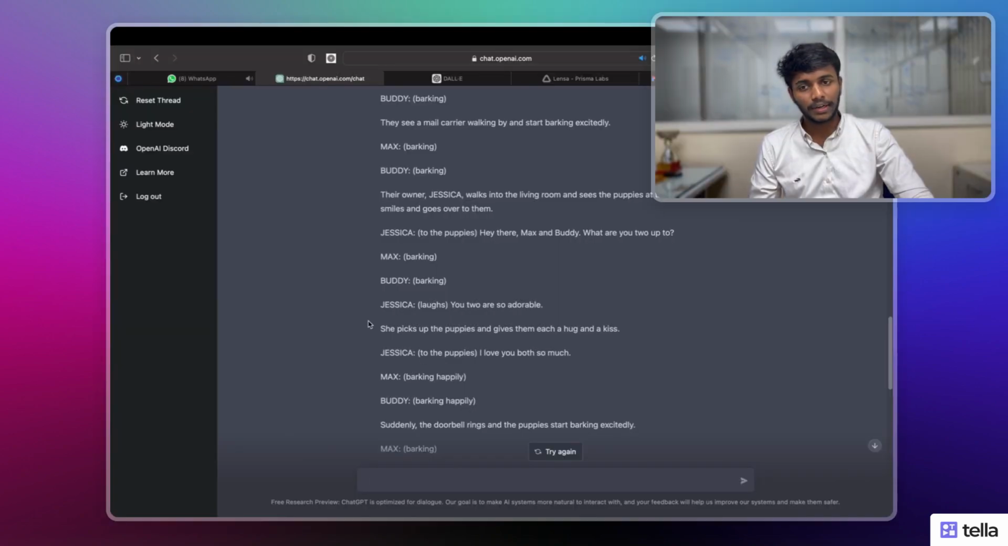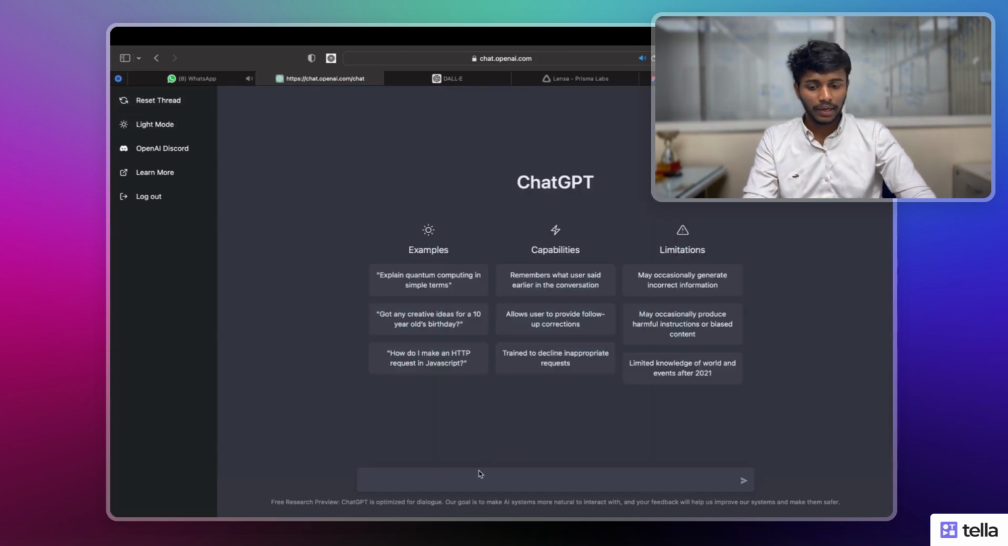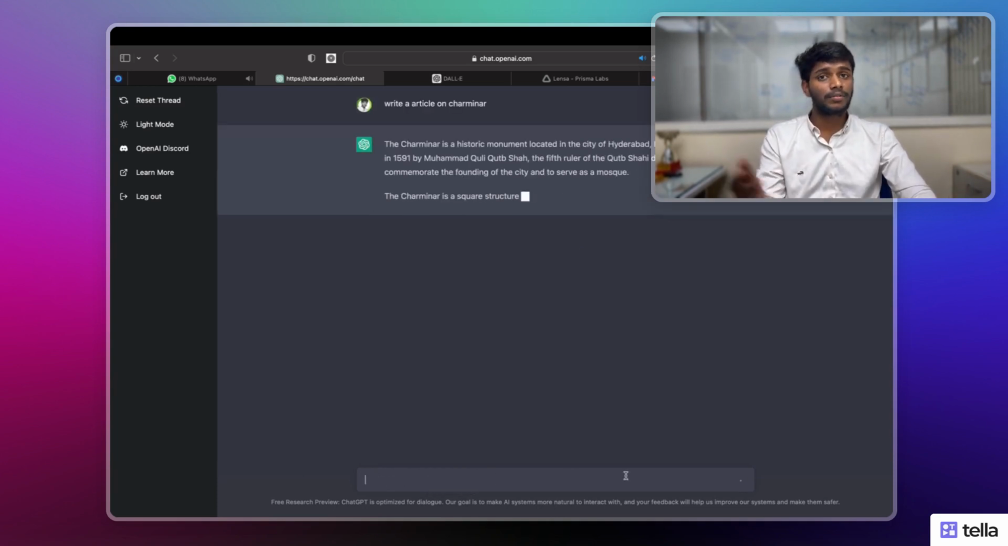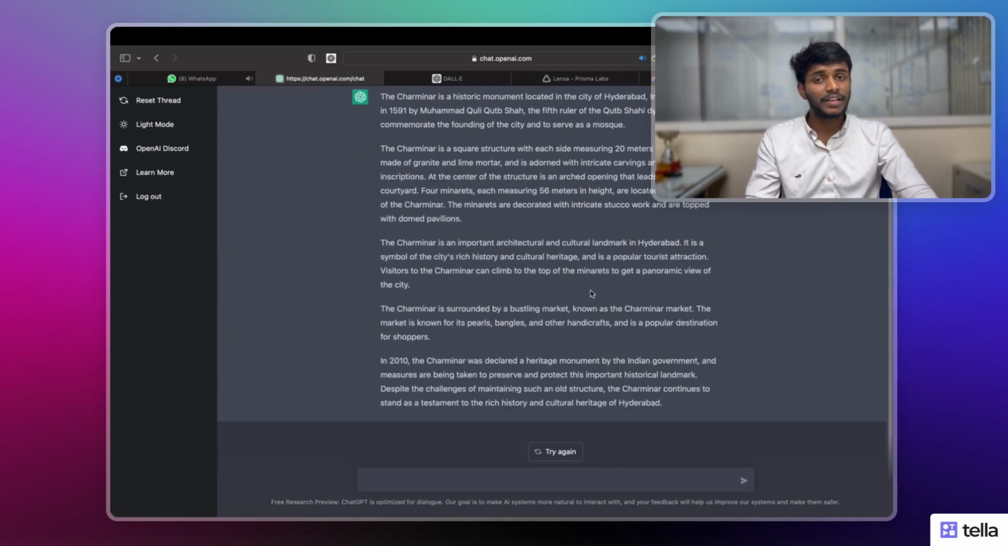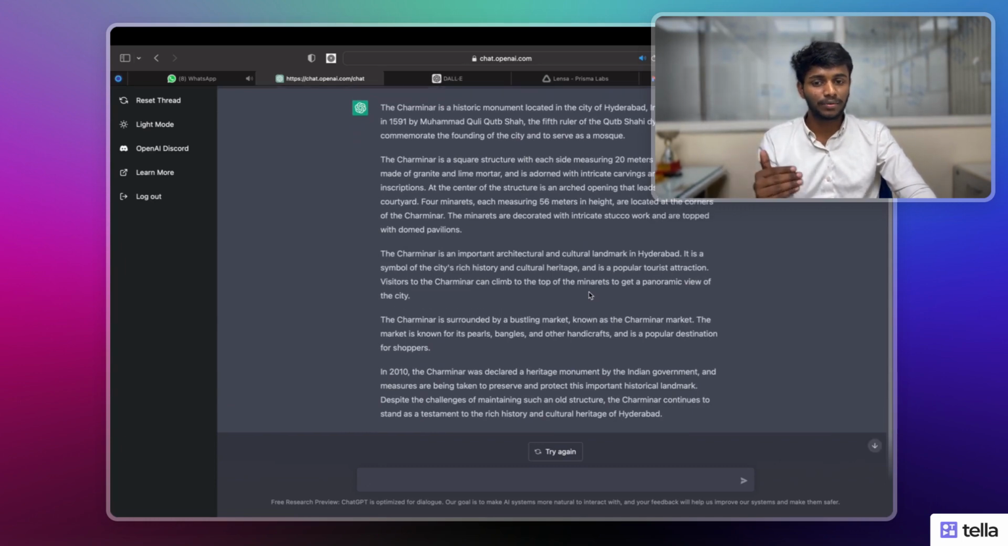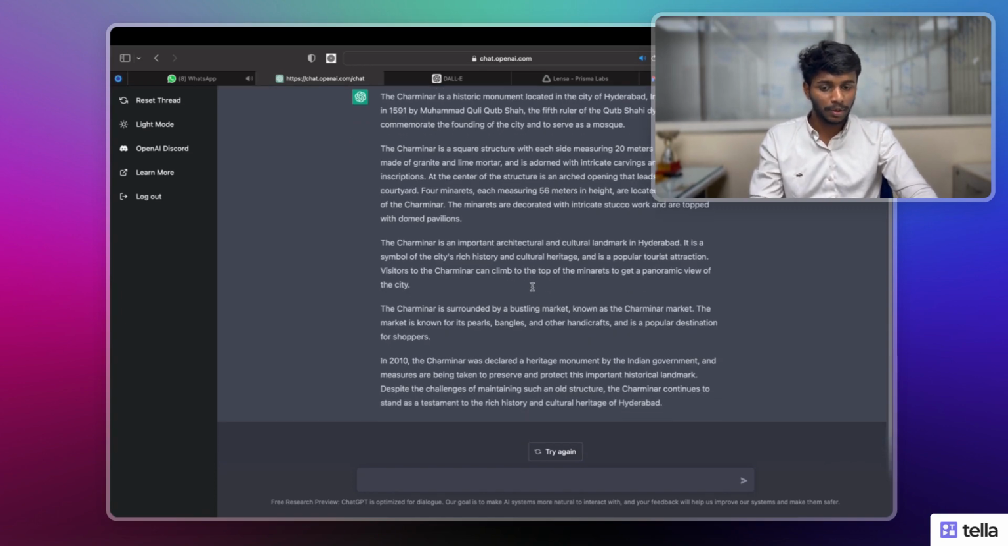So now comes the important tool. It is called ChatGPT-3. Use it for writing blogs, articles, cold emails, even some sort of script, code, everything. I'll just reset the thread, and here we'll ask ChatGPT to write a blog or article. Write an article on Charminar. We love Charminar. It's one of the historic monuments in Hyderabad. It followed the complete structure from the history to the present, what exactly is the specialty of that monument, everything.